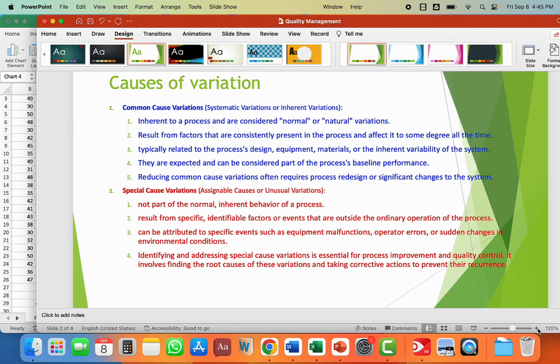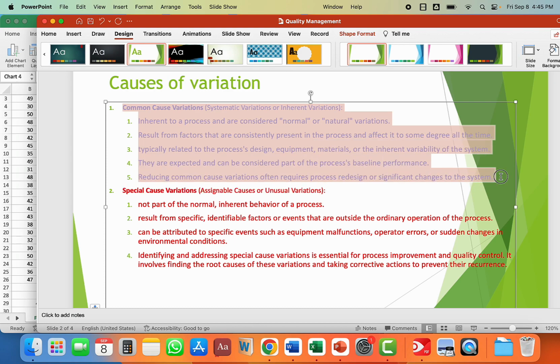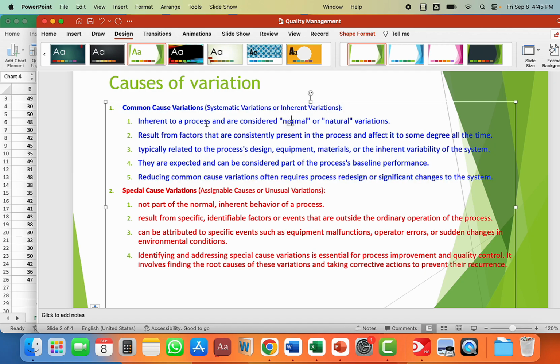The idea of common cause variation is that it is the type of variation which is natural and it's always occurring in a process. It is acceptable, and this variation that we see here is called common cause variation, which means there is nothing wrong and you cannot control it. If you want to control it, you may have to change the whole process. That might be very expensive. So some of the characteristics of this one is that it is inherent to a process and is considered normal or natural variation, which means we should not be bothered by this variation.